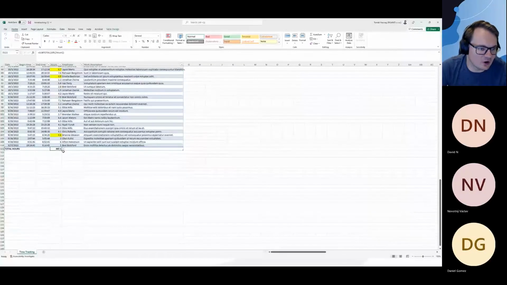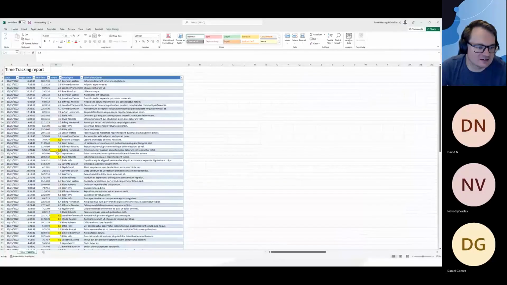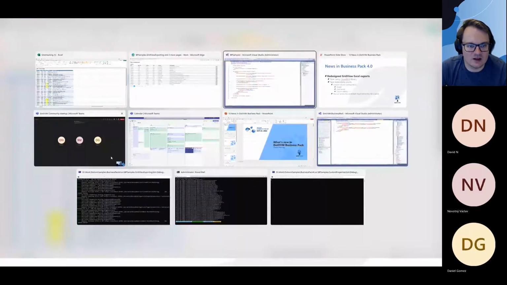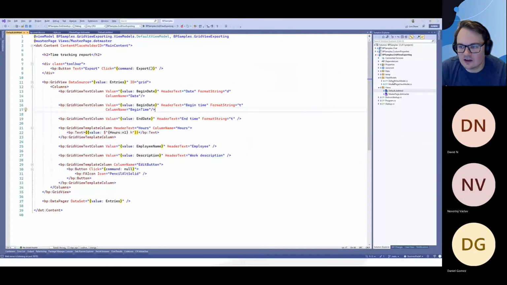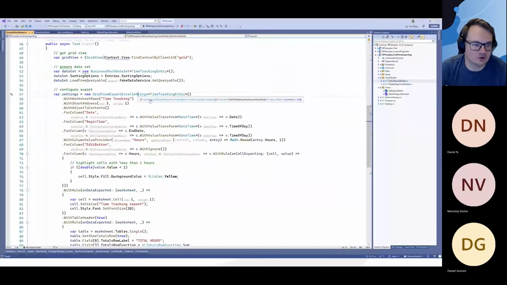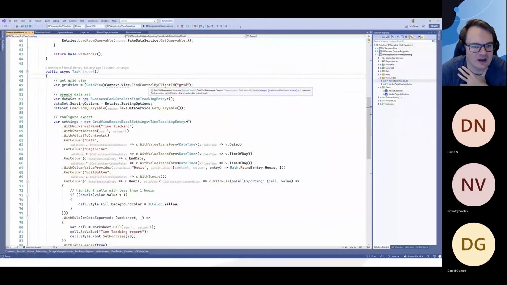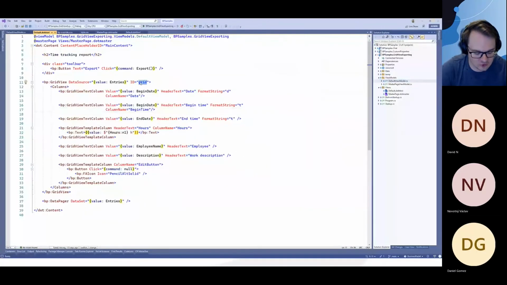Here is some sum of some items, and you can see some of the cells are highlighted. And that's everything you can do with this new API, because you can use a nice Fluent API to define how the export should look like. So the export button calls this function, and what you need to do is to find the grid view control in the page. I have added the ID equals grid to this grid view.